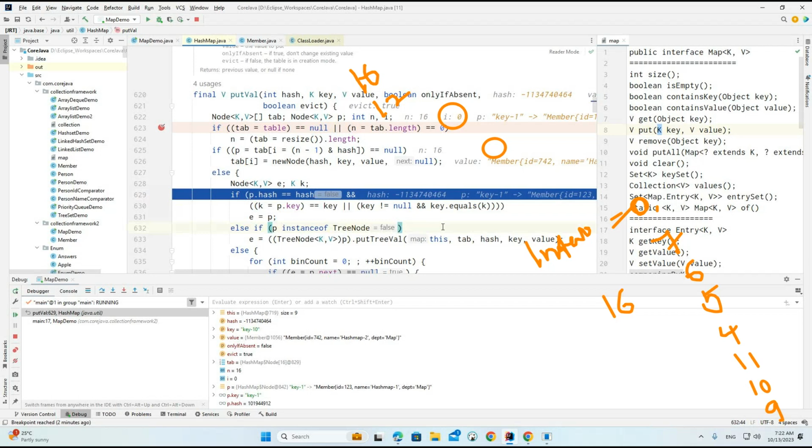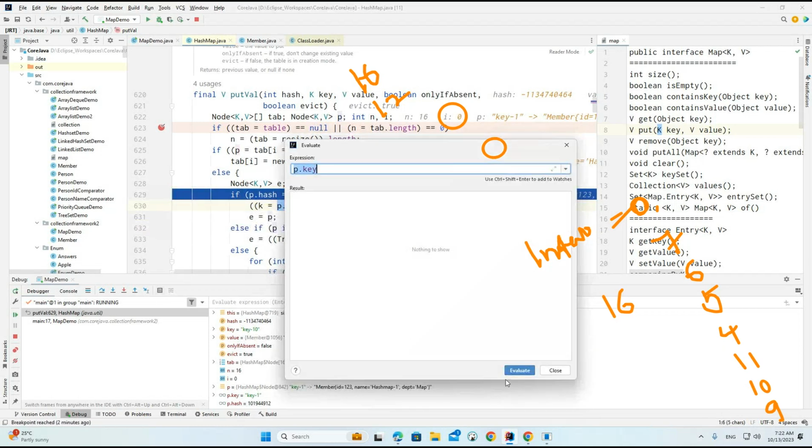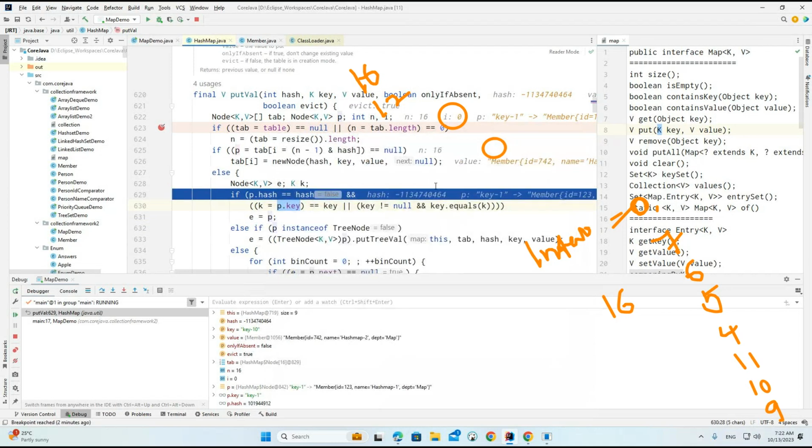So what are we doing here now? You need to understand that these hash codes are different, and p dot key. What is the p dot key? The p dot key, I think, is key one, which we gave as a key one. But what is the current key? It's key 10. So both are not going to be satisfied here.